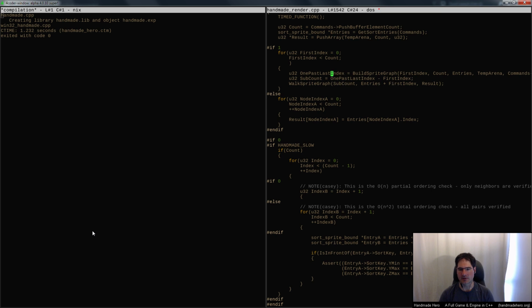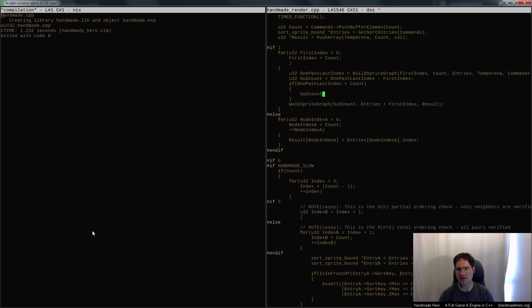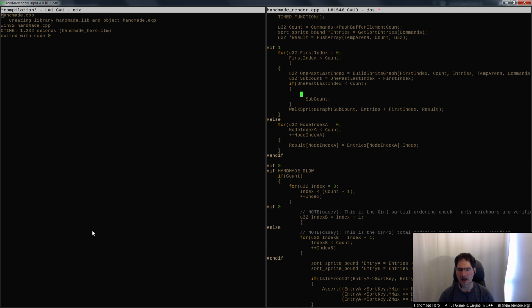But there's a subtlety here, right? And the subtlety is I get back this one past last index. It might be the actual one past last index, and this might be valid. Or it might not be, because it might be that the count is now including the sort barrier. And I don't want it to include the sort barrier, because I don't want to actually draw or process the sort barrier at all. So what I want to do here is say, well, if one past last index is less than the count, then the sub count should be subtracted, right? I should decrement by a little.